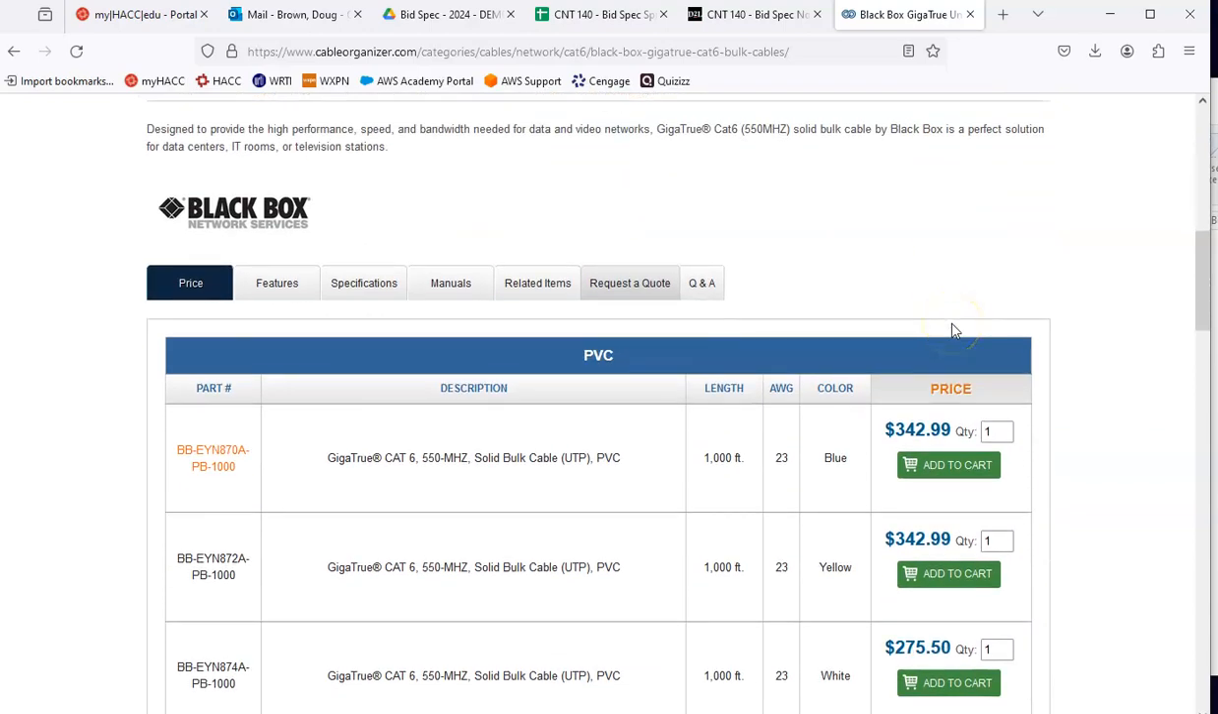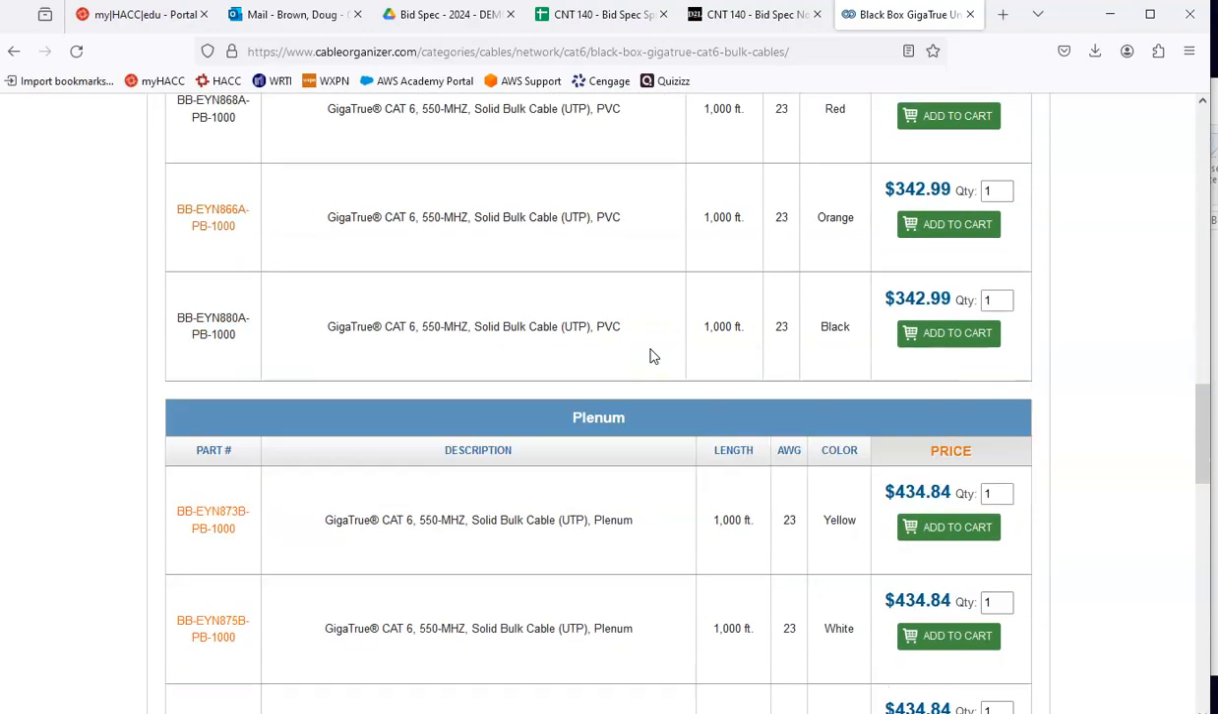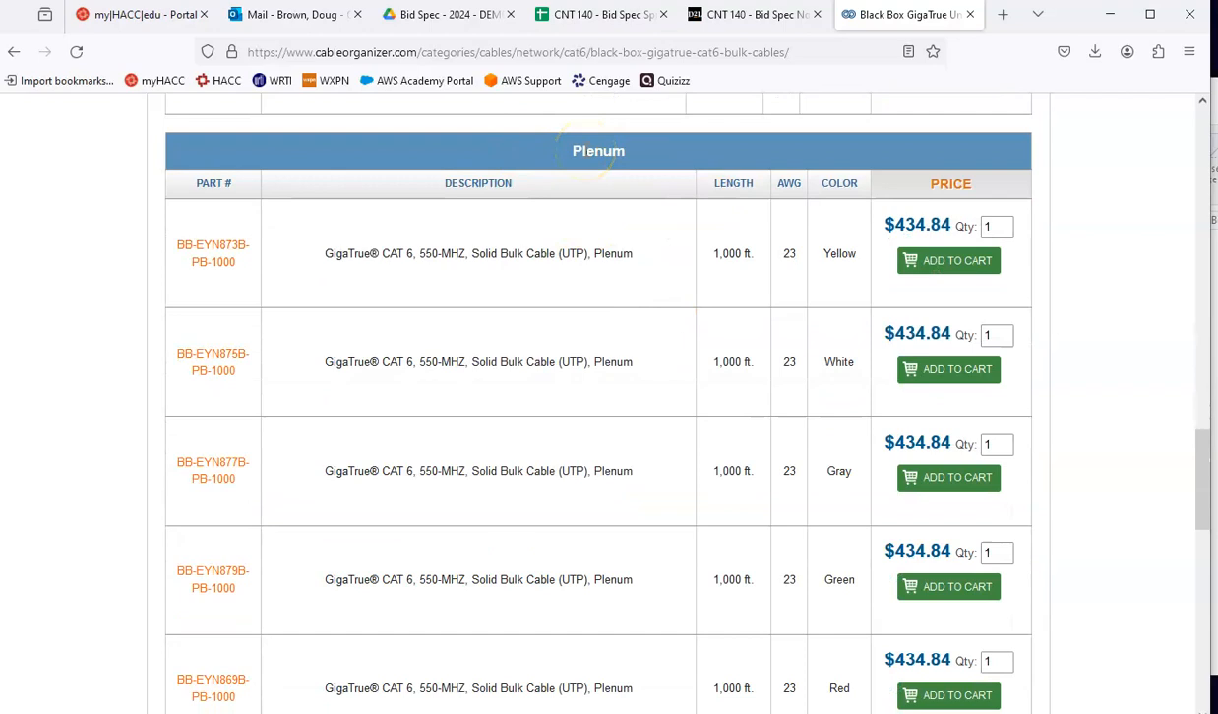I'm going to scroll down here. This was the PVC cabling. Down here's the plenum cabling. This gives me a little bit more information. Here's the GigaTrue Category 6 solid bulk cable plenum. That's what we want. I'm going to grab that description.